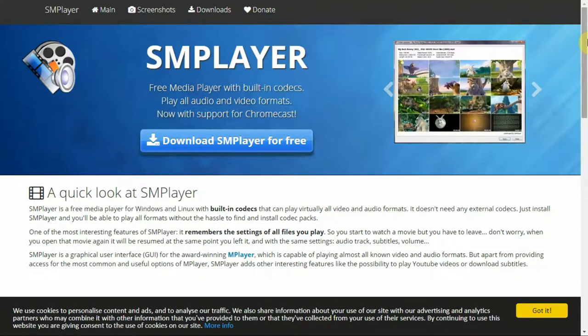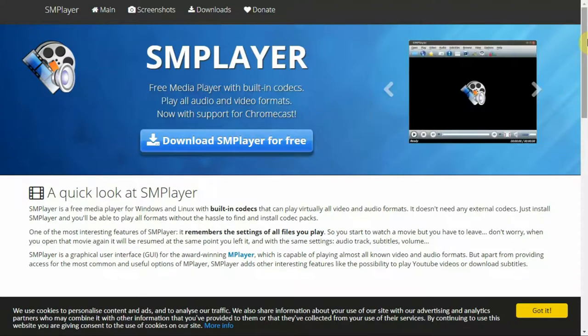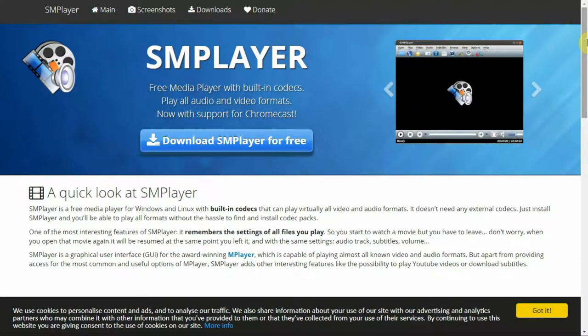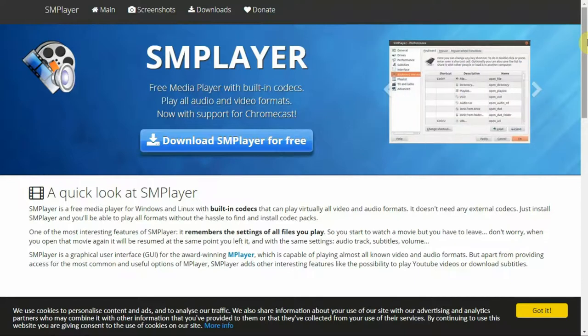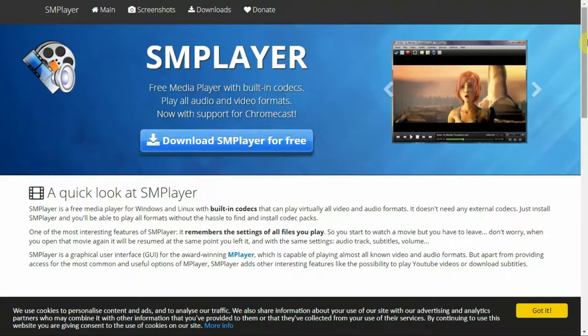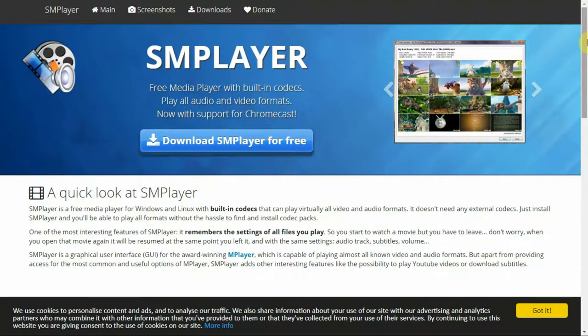SMPlayer is a graphical user interface for the award-winning MPlayer, which is capable of playing almost all known video and audio formats. But apart from providing access to the most common and useful options of MPlayer, SMPlayer adds other interesting features like the possibility to play YouTube videos or download subtitles.